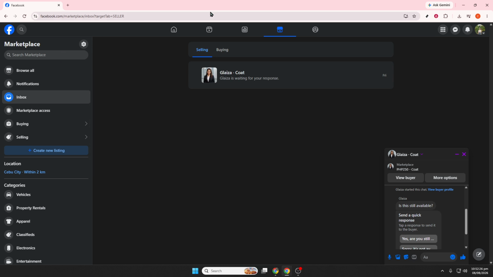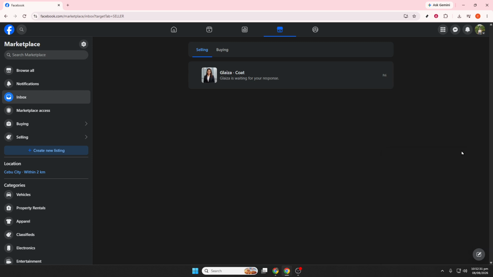If you're already using a browser, clear Facebook-related cookies and cached files, then close the browser, reopen it, and try again. This can remove old session data that may be interfering with the verification process.